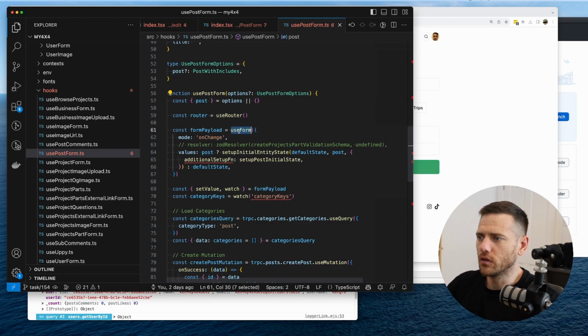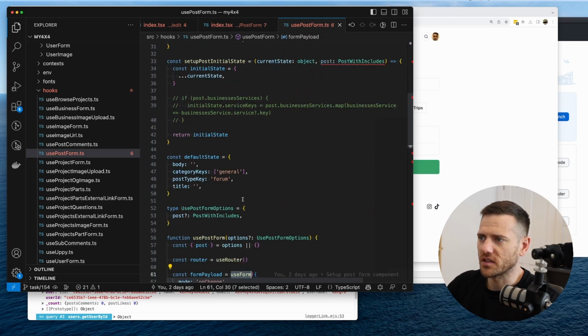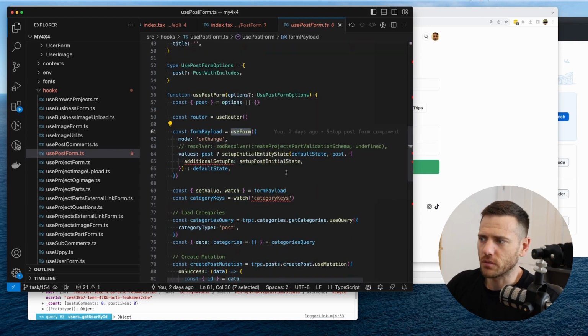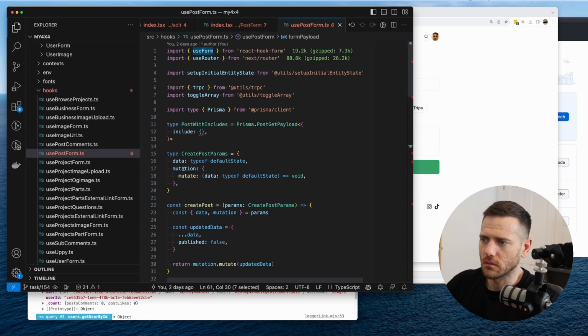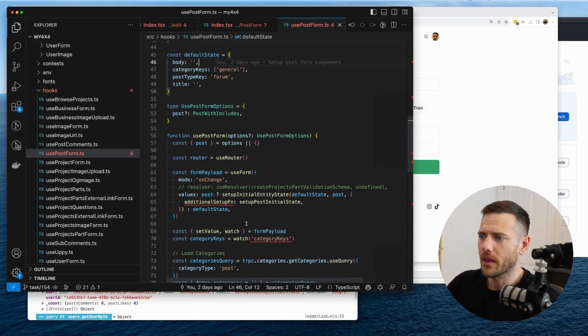And then we're using use form from React hook form. And we're setting up the form state. So if it's a new post, we're just gonna use the default state, which is not much, just this. So we default the category to general, forum, titles nothing, and bodies nothing. But if we have one, we are going to take that entity and we're going to run through the fields and put that into the default state. All right, so that's that piece.